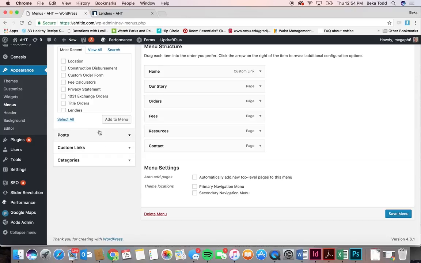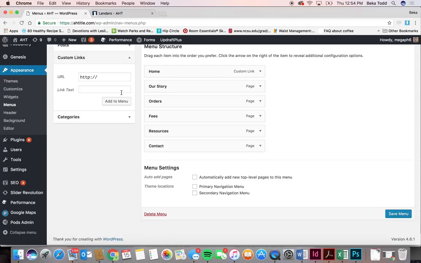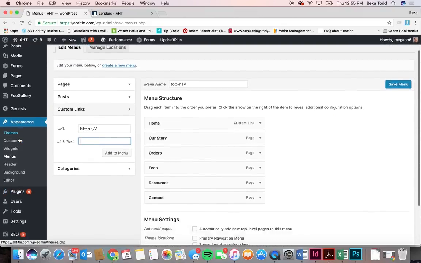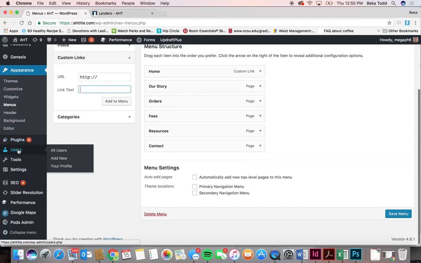And then if you wanted to add a link to an outside site, then you can copy and paste the URL and give it whatever label you'd like right there, and click Add to Menu. Works just the same way. So moving on, plugins. That's what I showed you up at the top earlier.